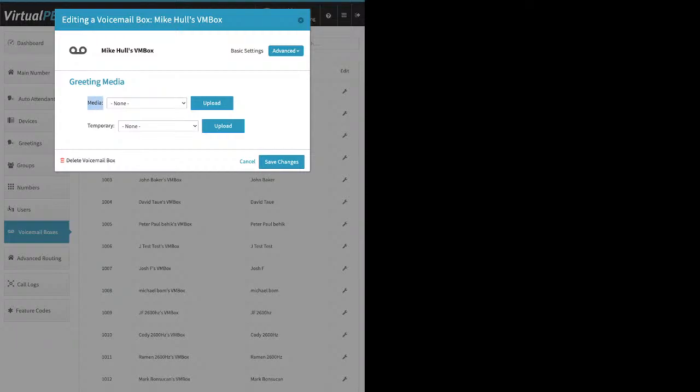So media file, that's the normal greeting file for this voicemail box, right? The temporary, this will play if one is selected, and that's usually used for your out of office or vacation voicemail message. And this is something your users can do on their own, right? They can dial in and record these, assuming they have their PIN number. As long as the temporary file is set to none, then the media file will play.